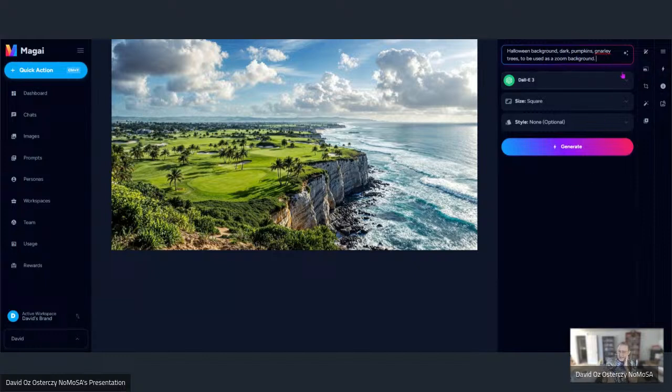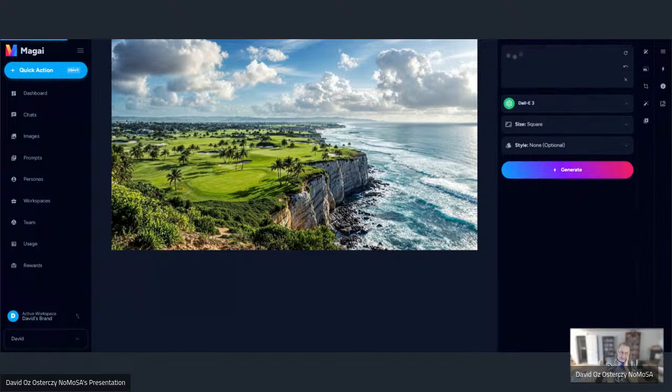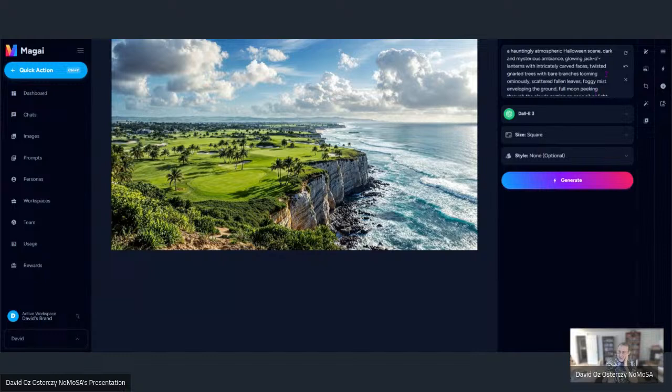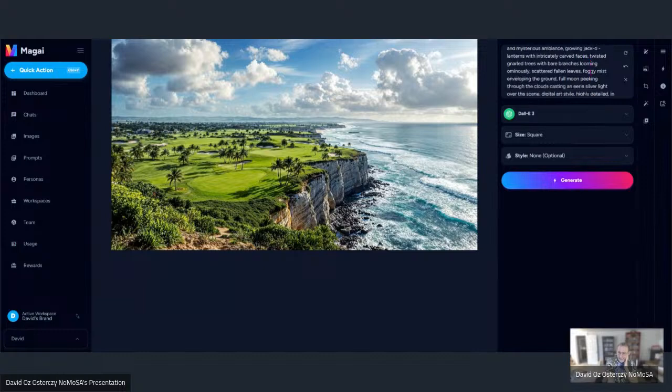So for those of you that don't know, these three little stars here enhance our prompt to make it much, much better. So: a hauntingly atmospheric Halloween scene, dark and mysterious ambiance, glowing jack-o'-lanterns with intricately carved faces, twisted, gnarled trees with bare branches looming ominously, scattered fallen leaves, foggy mist enveloping the ground. I'm loving this already. Full moon peeking through the clouds, casting an eerie silver light over the scene. Digital art style, highly detailed in the style of Tim Burton. That's not a surprise. Perfect for a Zoom background.